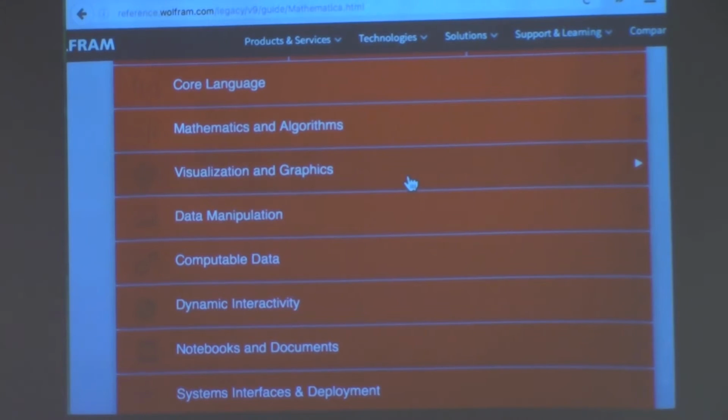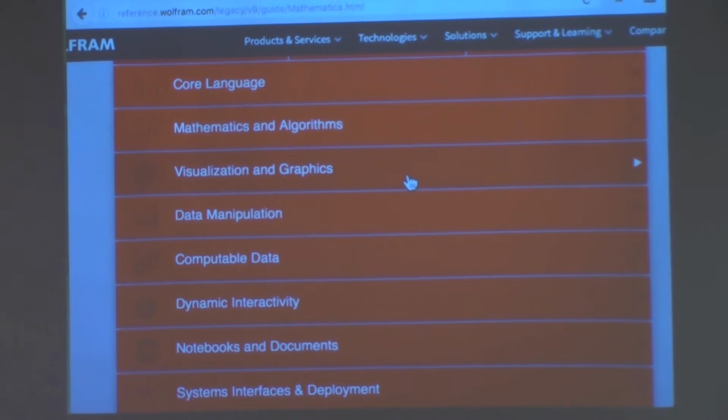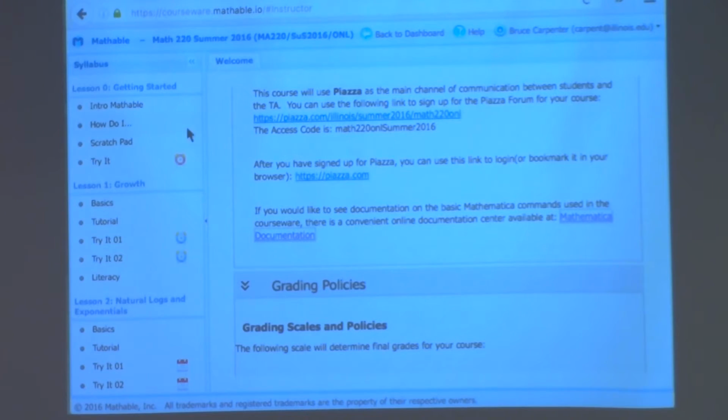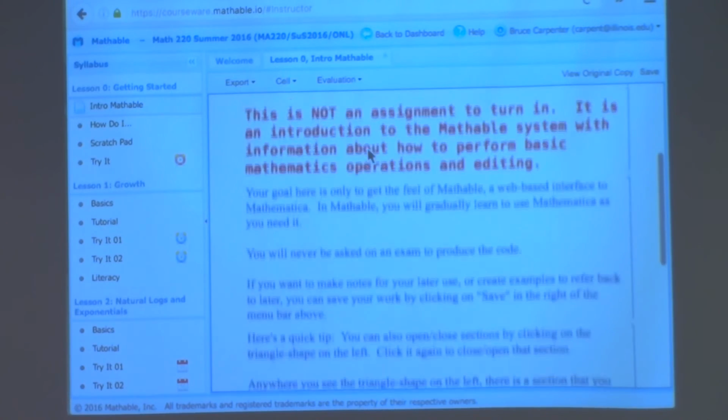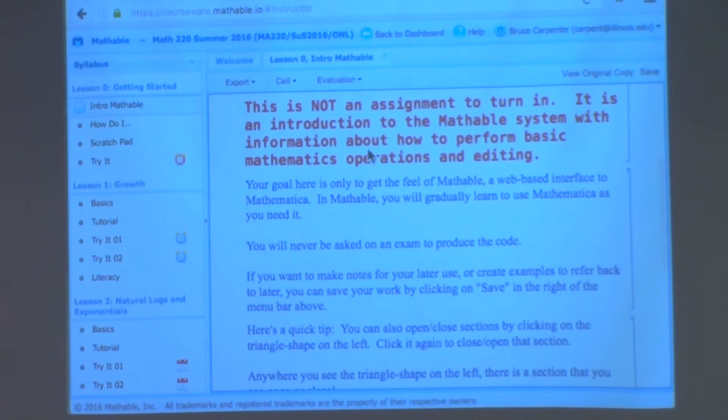So your goal is not to become highly proficient in Mathematica. It's to learn to use the tool to actually access what we are focused on, which is the mathematics. Anyway, if you want, there's tons of resources online for you to go off and learn more Mathematica. But more or less, what you need to know is sitting here in the intro. So this first thing is not an assignment. It's something that I expect you to go through. Oh, there's even a line, you'll never be asked on an exam to produce the code. Never, never.